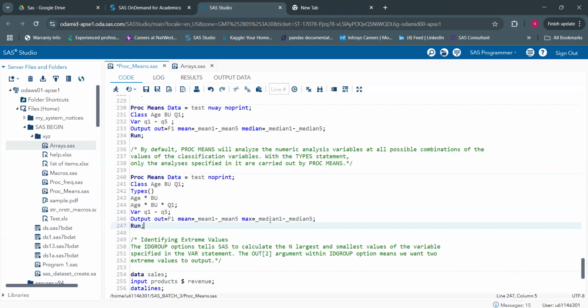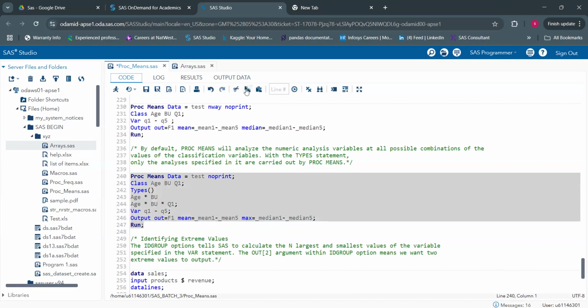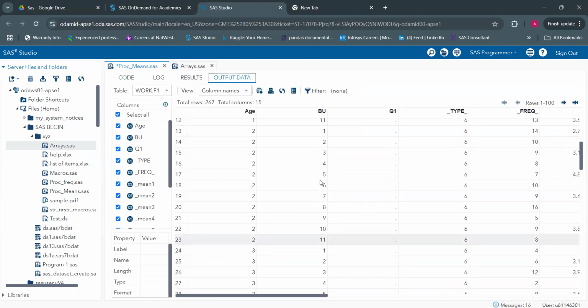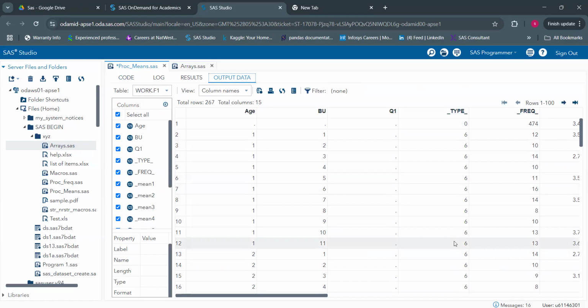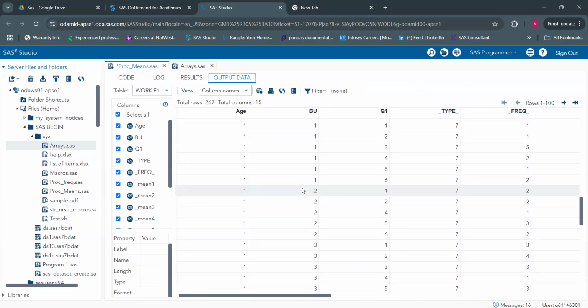Okay, it's not median but max. Here I am giving you the max data, not the median one. So what is the first one? Age BU and age BU Q1. First is age BU and again just type 6. Okay, type 6. And again age BU and Q1 just type 7.